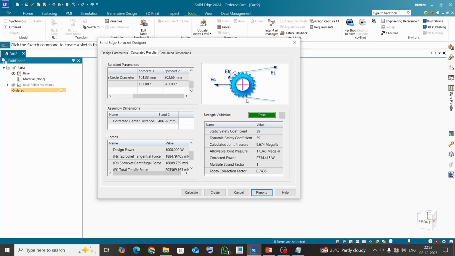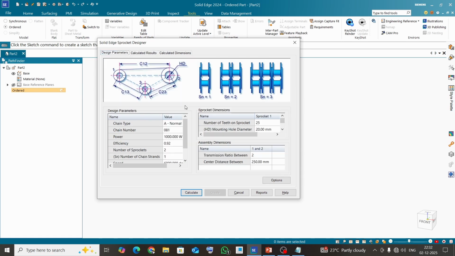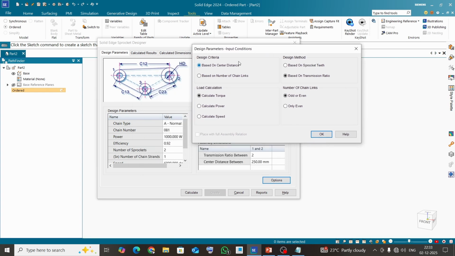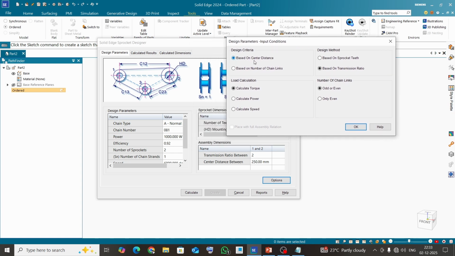So go to Solid Edge once again. Go to design parameters once again. Here we have the option for the design parameters, input values. So these are the conditions to derive the sprocket. First one is the design criteria, like based on the center distance or based on the number of chain links. Right now we have chosen based on the center distance. That's why we can enter here the center distance.